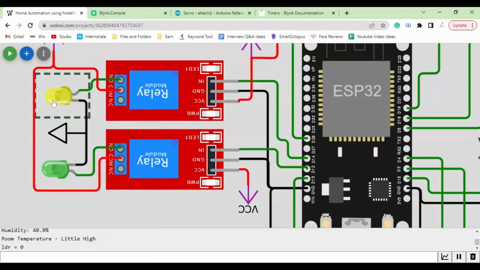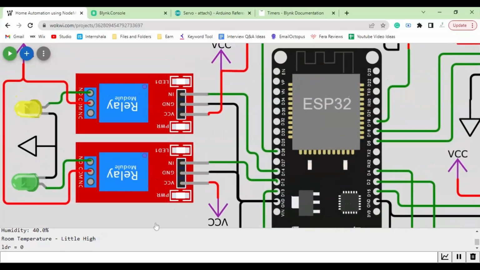Okay, so this yellow LED will indicate the bulb, and this green LED will indicate the fan. Now the basic idea is both of them are connected with this relay module. Again here, VCC and ground. VCC is connected to this, and ground is connected to the ground pin of the ESP32 board. Same goes for this as well. ESP ground is connected to this ground terminal, and VCC is connected to this VCC.